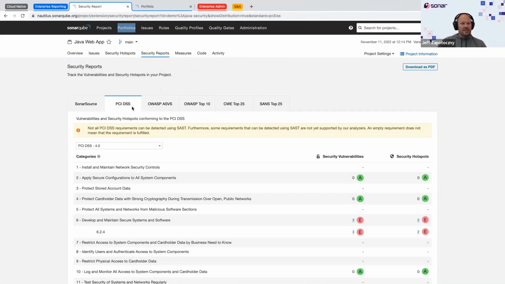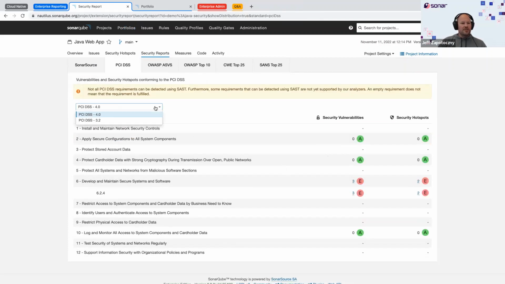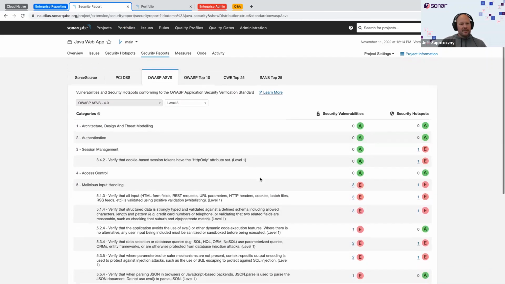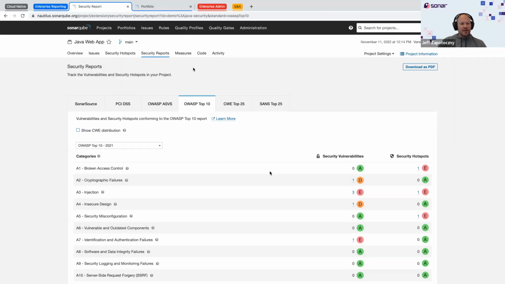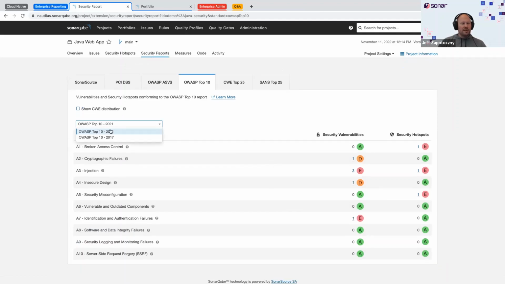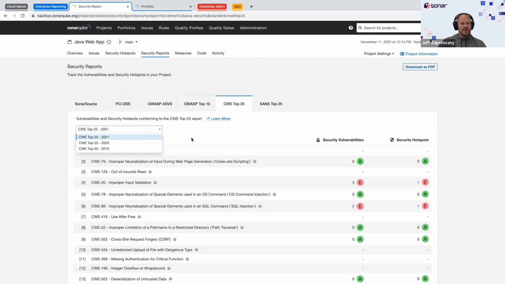So starting with the PCI DSS, you can see some of the findings within your project mapped to different versions of that PCI DSS standard. With OWASP ASVS, you're able to see, again, your findings mapped to the standard, and you can even do some refinement as far as the level of the standard that you're interested in. It doesn't stop there. We've got updates for the more recent OWASP Top 10 from 2021, as well as the last several years of CWE Top 25 reporting.